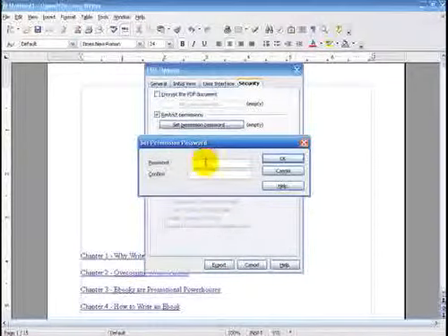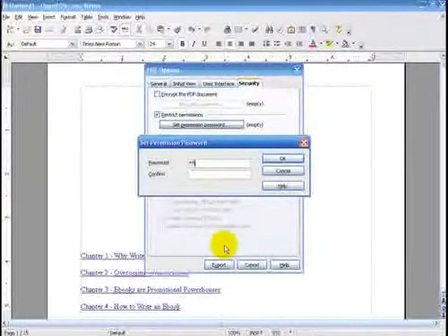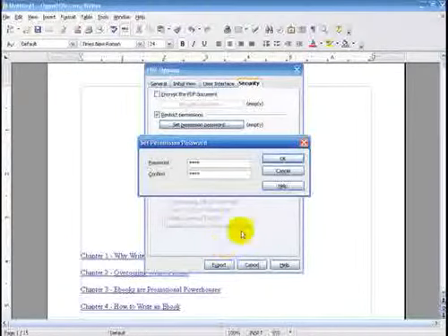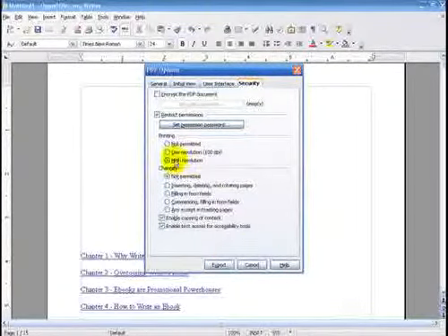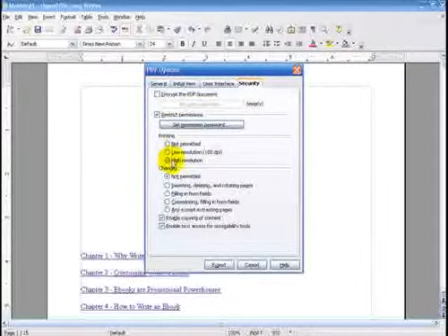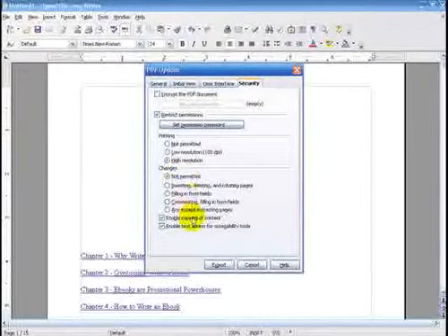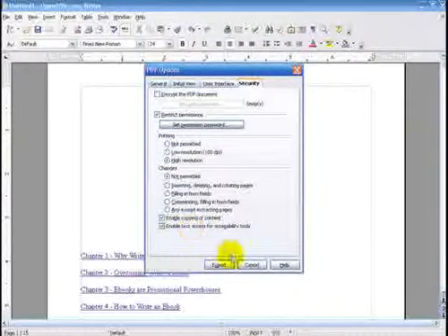I have to set a password here, so I'm going to set my password, and then I'm going to repeat it. Click OK. So my password's set. This gives me some options here for printing. I want the printing permitted, but I want it at high resolution, so I'm going to leave it like that. I don't want people to be able to change my documents, so I'm going to leave this at changes not permitted. And I'm also going to enable copying of text and enable it for access for accessibility tools.